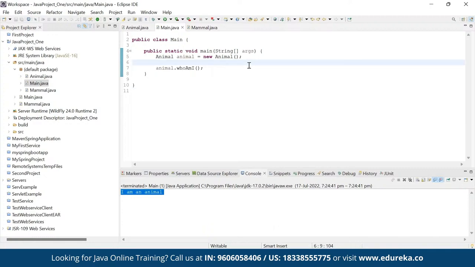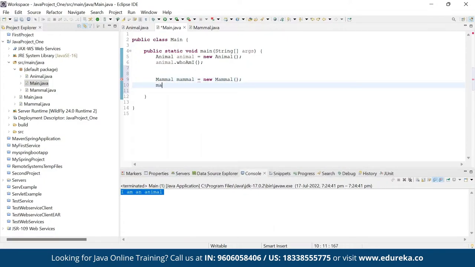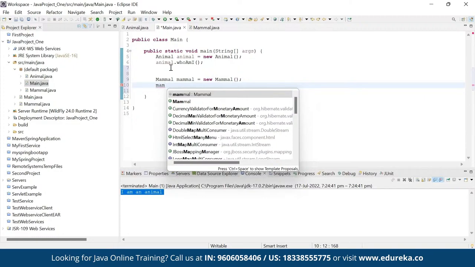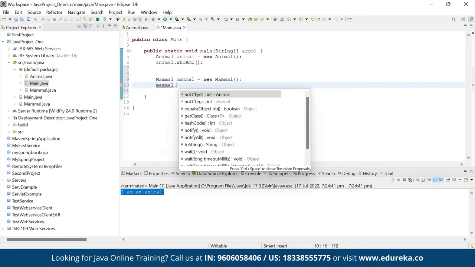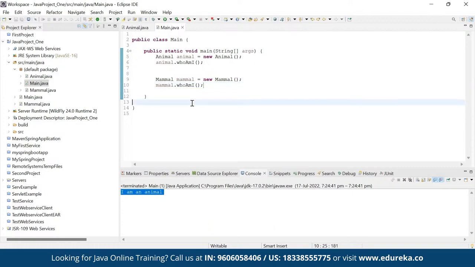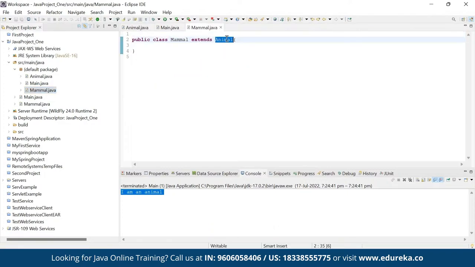In the main, instead of an object called animal, I'll create an object called mammal. What will happen? In the mammal class, I don't have a method called who am I. Let us see if I'll be able to call it from the mammal object. Yes. So the mammal object has inherited the properties and behavior of the parent class called animal. Mammal is a child and animal is a parent because mammal extends animal.